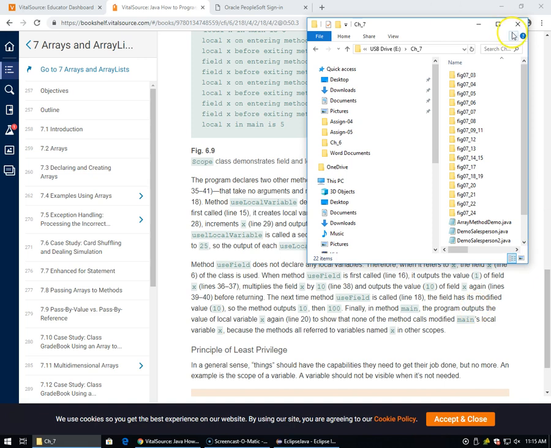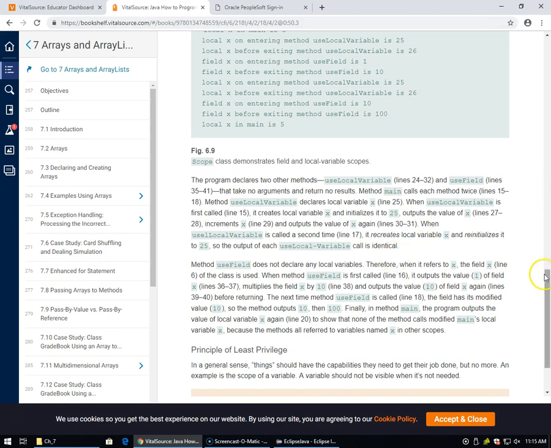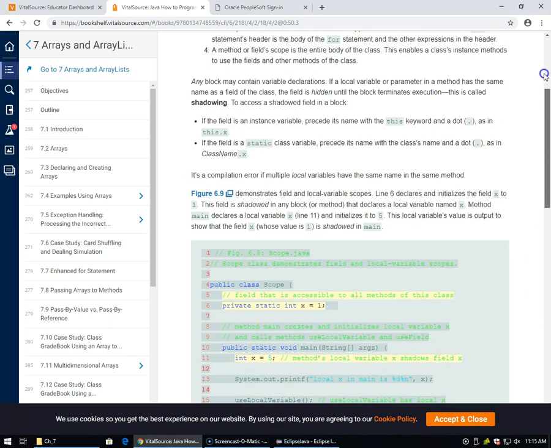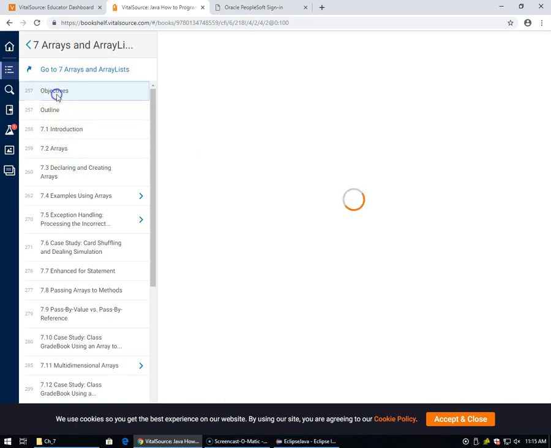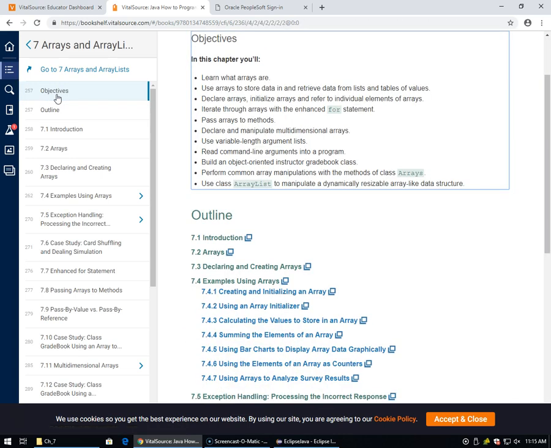All right, so we are going to go over this chapter, which is arrays and array list, and we'll touch on, let's start with some of the objectives that we have in this chapter.